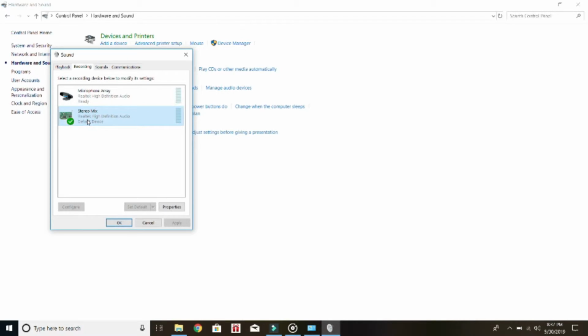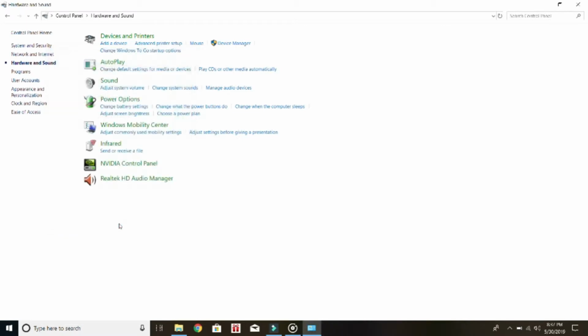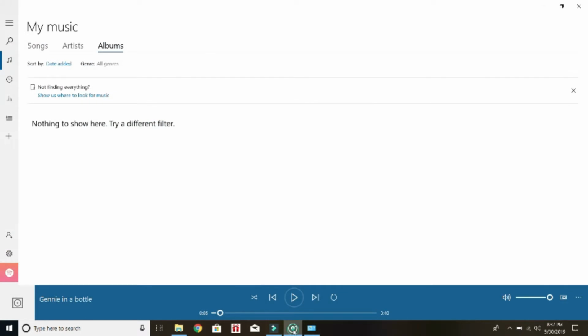Again right click on the stereo mix option. No, seems like you don't have to do that, right click once again. So now click on OK. So now we have the setup ready to record that sound. We have a music player on.